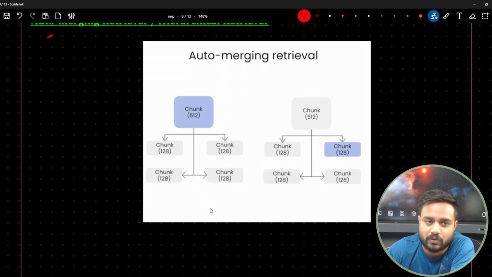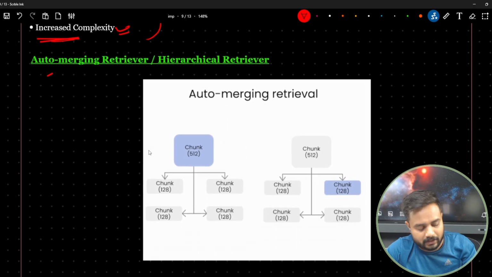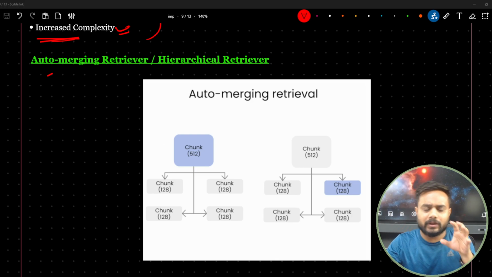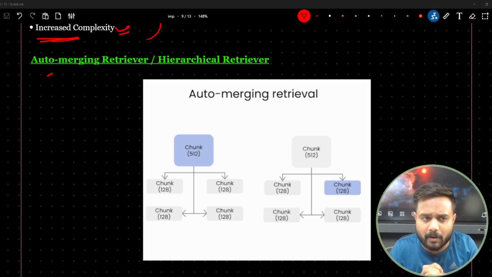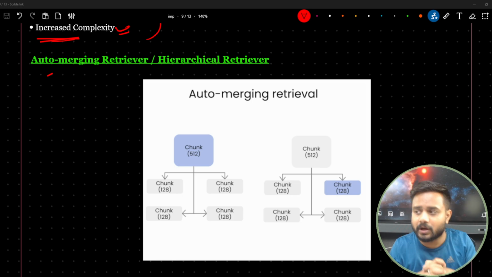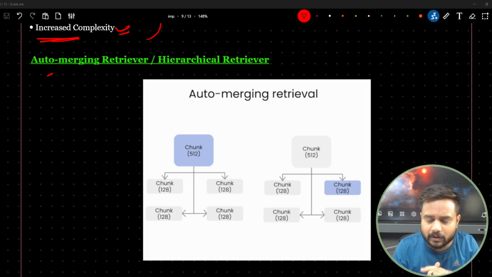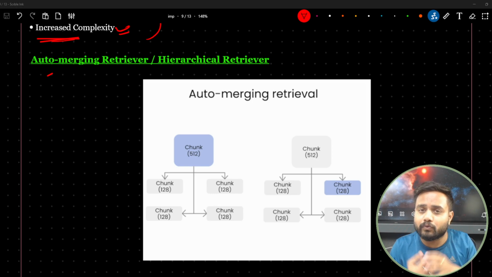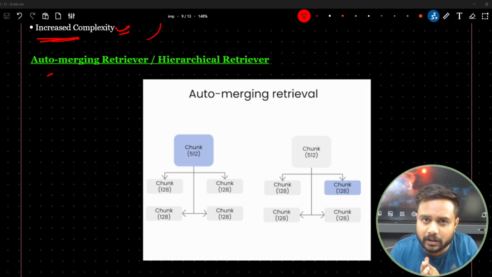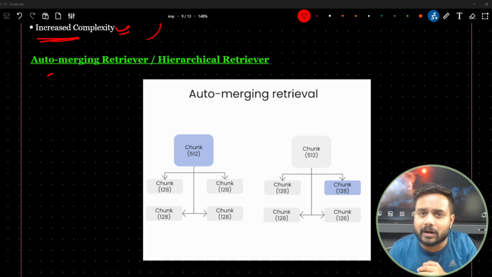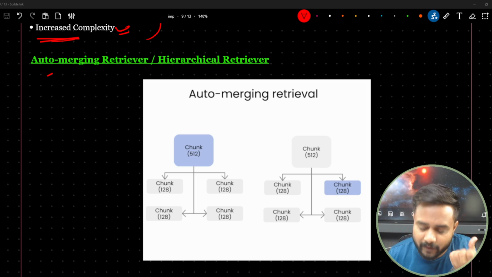Now let's discuss the next technique. In the next technique we are talking about this auto merging retriever. This is one of the techniques for retrieving similar types of sentences from the vector database.